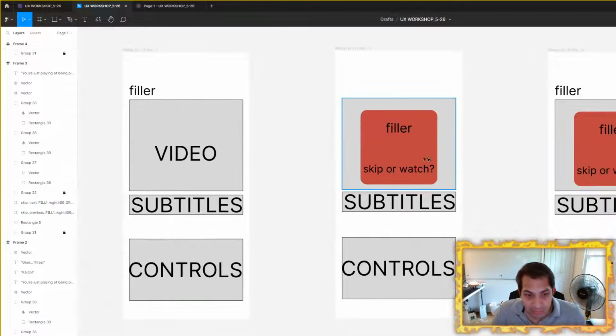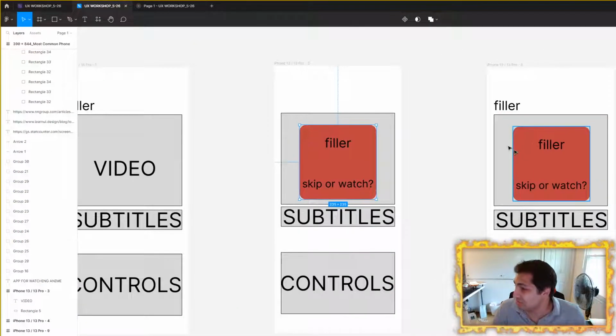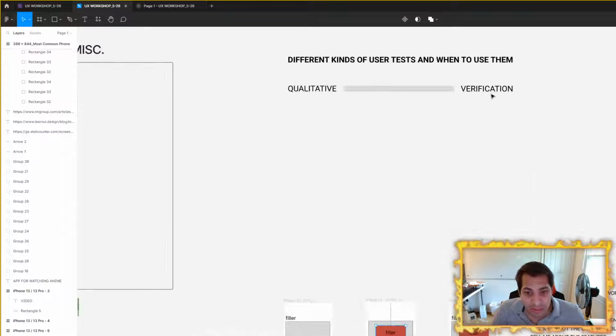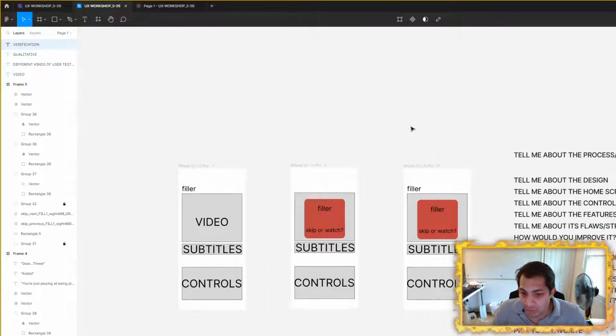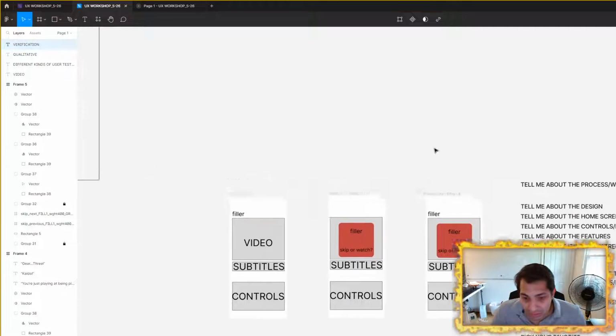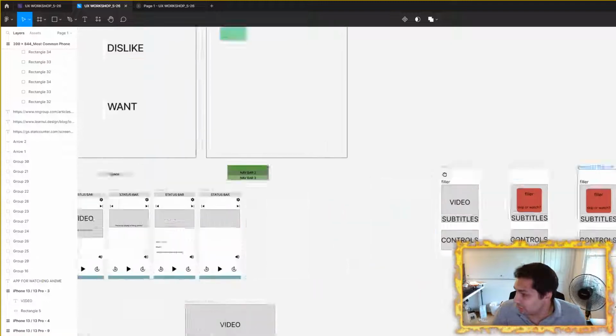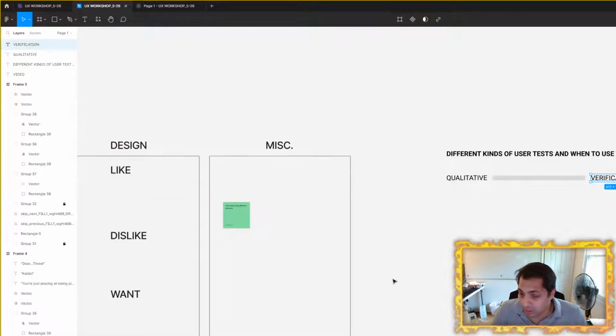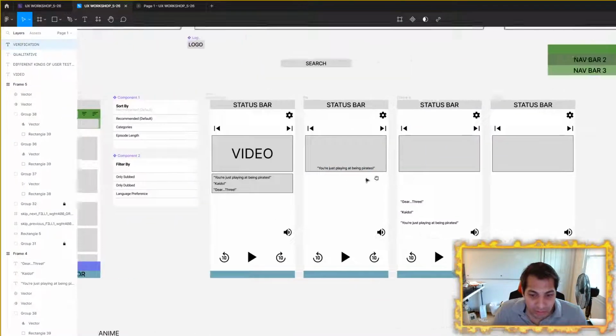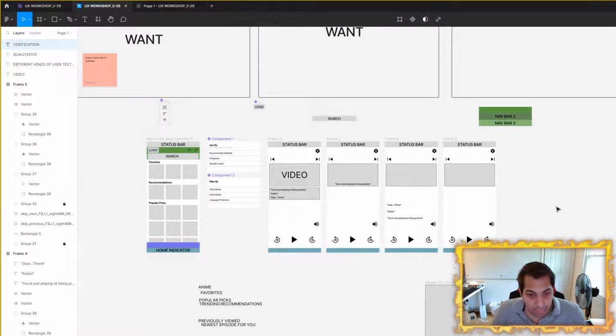Same with, we talked about having some type of thing that tells you when something's filler or not, like an episode is going to be filler. Same thing. I'd have different versions of that sort of thing, and find out which is the direction we want to go in for that feature, right? And that's where it's more of a verification point of view, right?